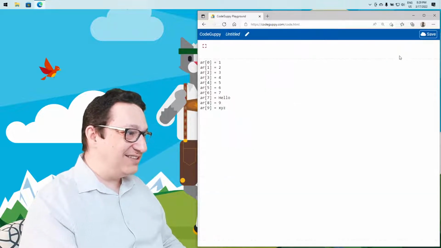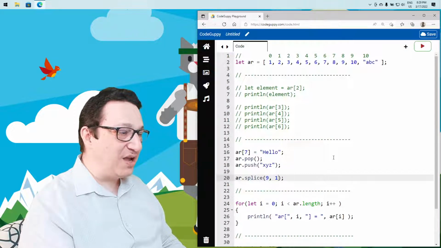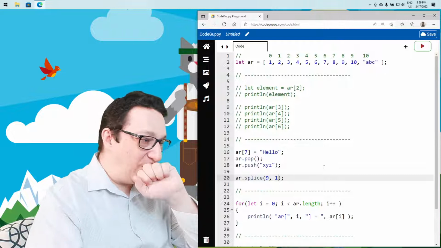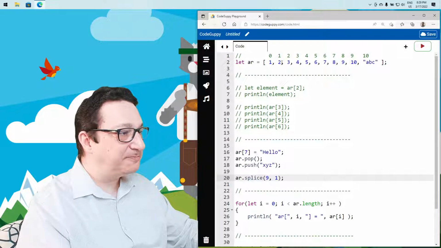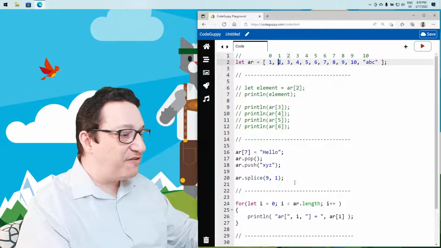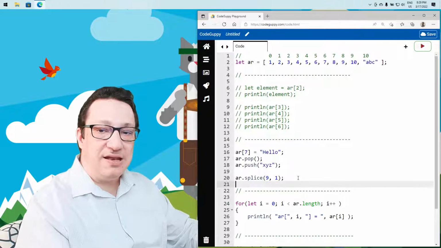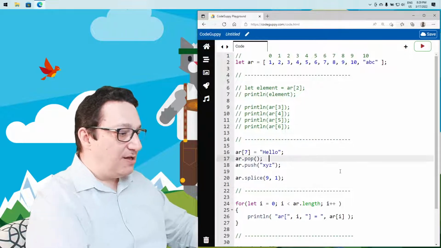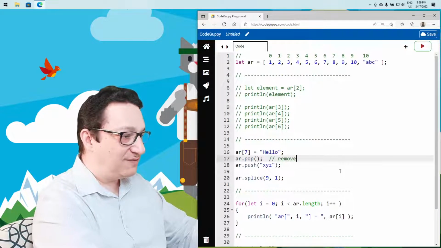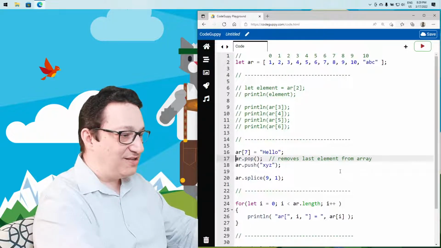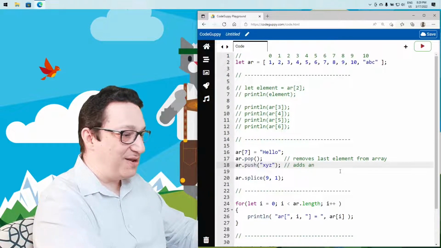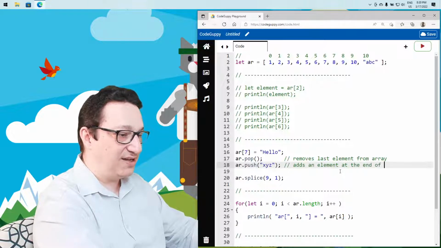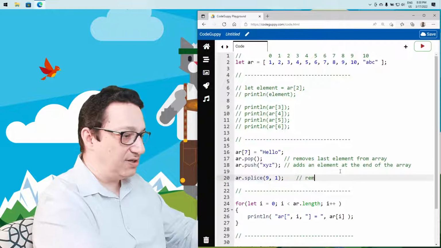Now, let's run it again. Okay, it looks fine. Let's remove the element. Let me put a comment here for people on the chat. So maybe I should comment this one: adds an element at the end of the array, and this one removes element at index 9.